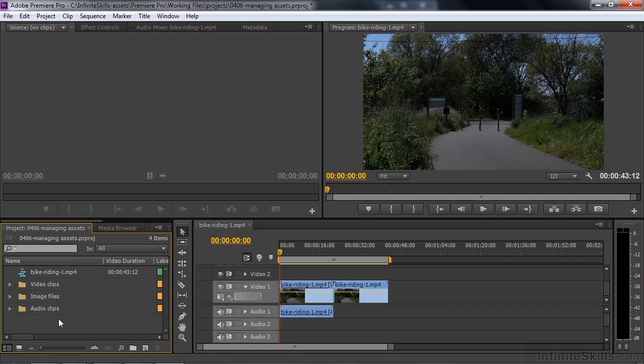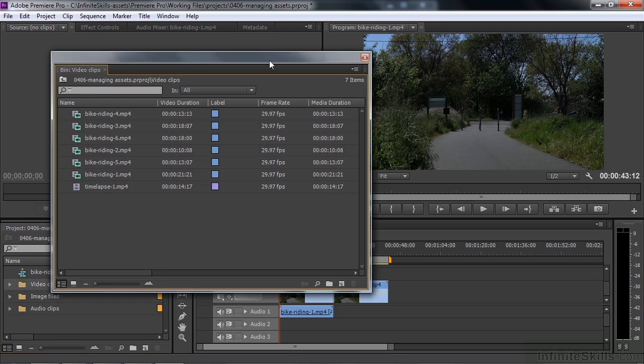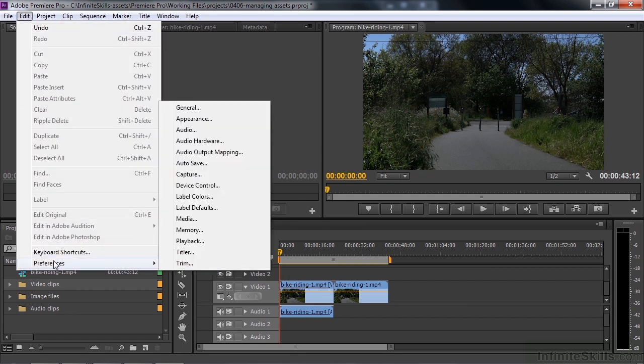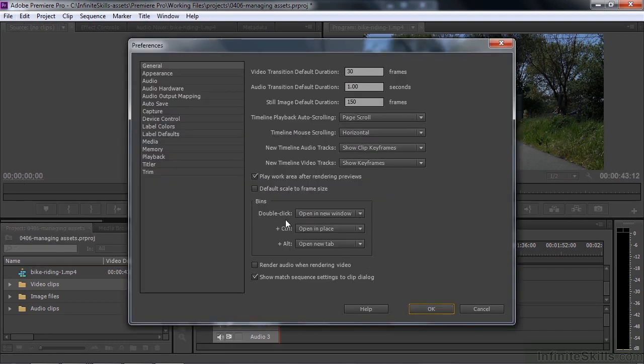Now that we have these things inside the bins, if I want to view the contents of a bin, it gets a little bit difficult if I want to see the icon view or the thumbnail view if you want to call it that. If I double click on a bin, it opens up in this separate window. That's because that's set inside Preferences. I'll go to Preferences here for a second. I go to Edit, Preferences here in Windows. It's Premiere Pro Preferences in Mac. And I go over here to General. And here we got this thing called Bins. And you double click, it opens a bin in a new window. You Control or Command click, it opens it in place. Alt or Option click, and it opens it in a new tab.